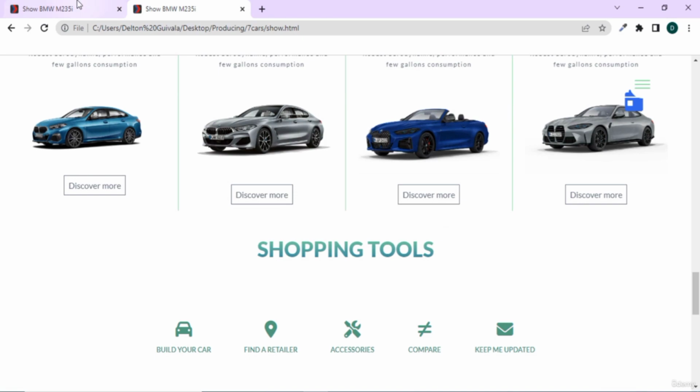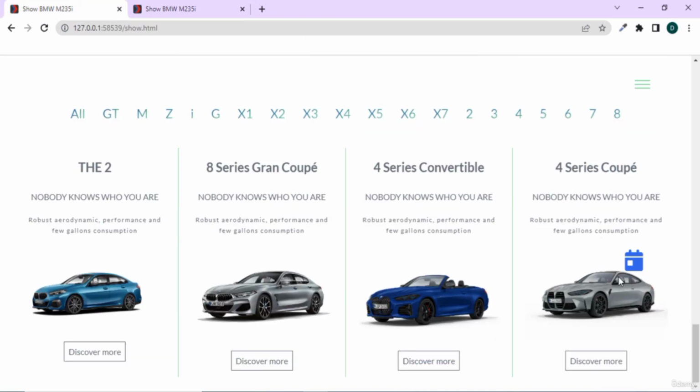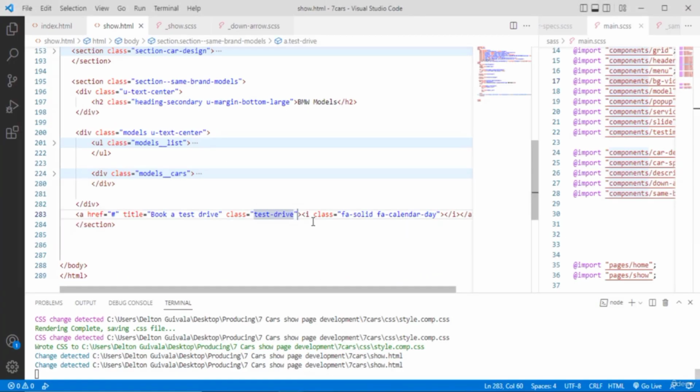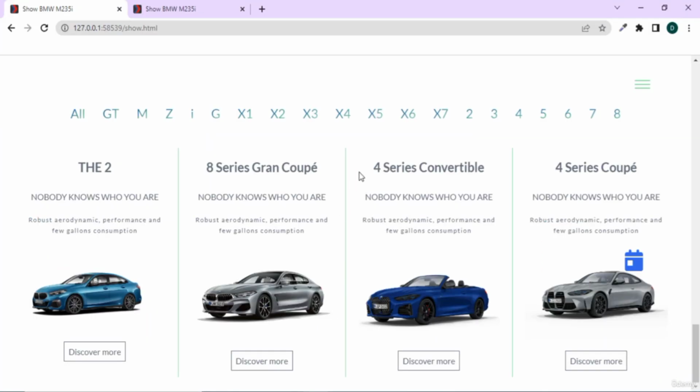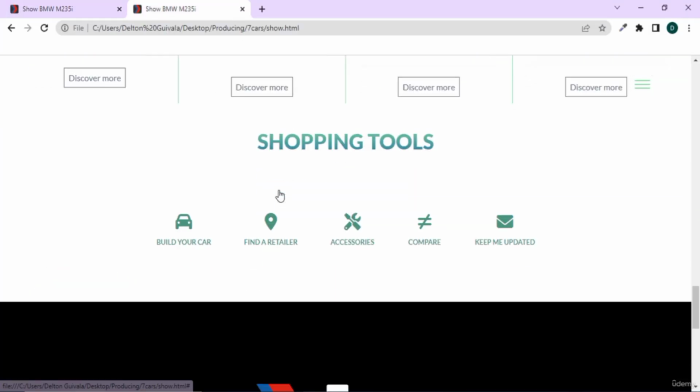Okay, but if you think this is overlapping, you can simply push it more to the right side. It's up to you. I have done the job. So let's move to the next lecture, where we're gonna start making these shopping tools. It's so easy.